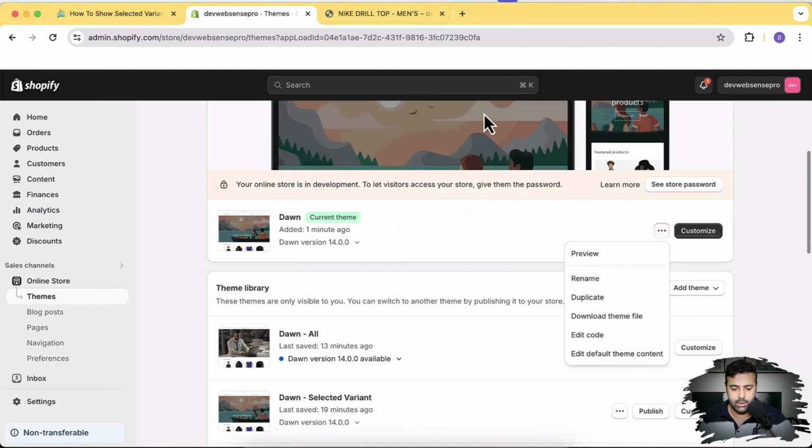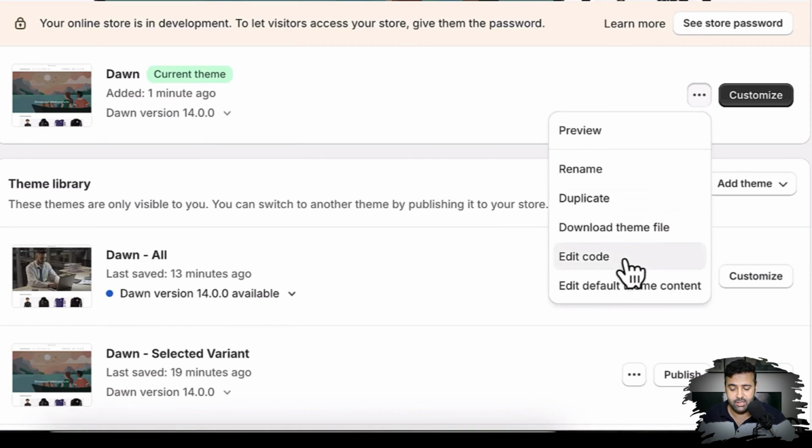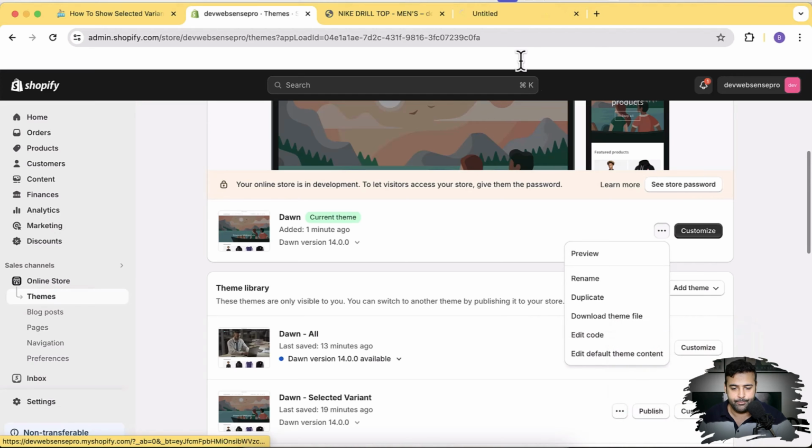So let's go back to themes and click on these three small dots. And from these three small dots, click on edit code, open link in new tab. And guys, before editing the code, make sure to have a duplicate of your theme because when you edit the code, you might make a mistake and it is irreversible sometimes if you don't have a backup.